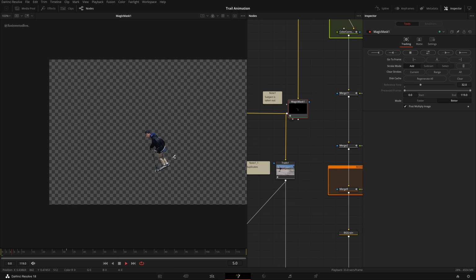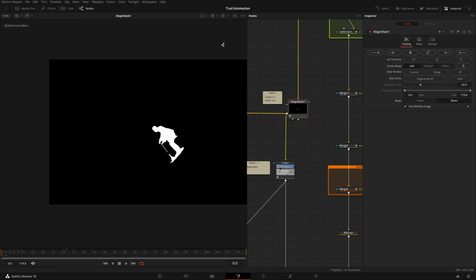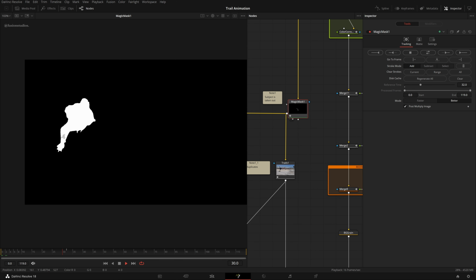With the help of that, if I play, you can see that our dude is masked out. Obviously it's not perfect, but this will be enough to complete the effect. And you can even come here and choose alpha, and then you can see how perfect your effect or the mask is. Obviously it's not that perfect, I just told you, but it will do the work.